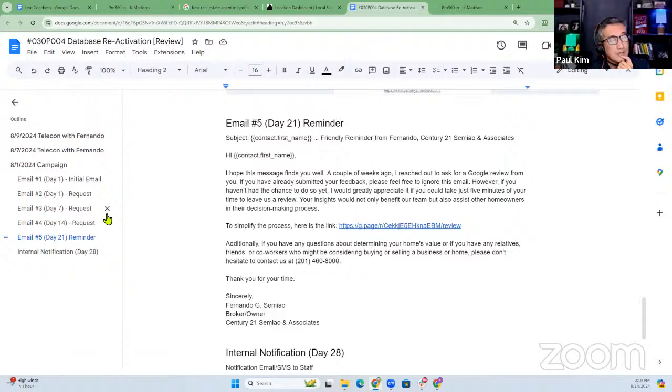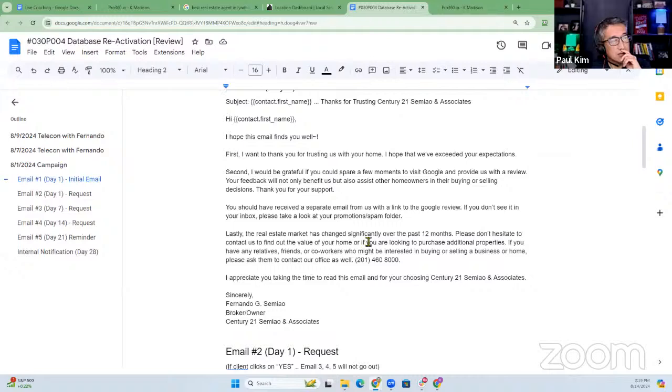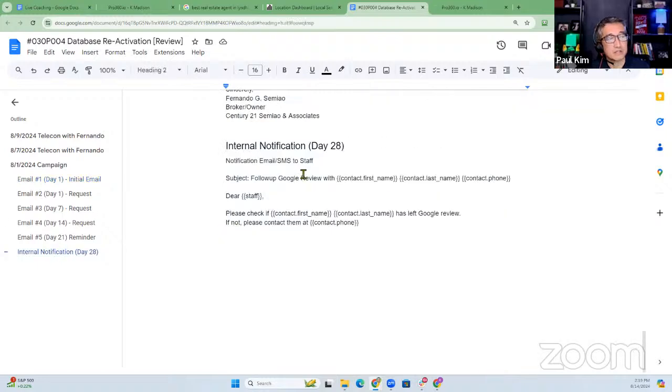And the other thing that I forgot to mention here is that this is also giving them a call to action to basically call if they need help buying and selling, right? And then lastly, on day 28, which is here, this is an internal notification going out to their staff as well as to the broker owner to follow up with the Google review.